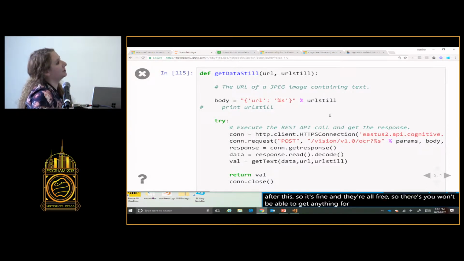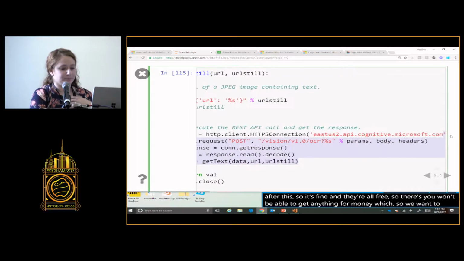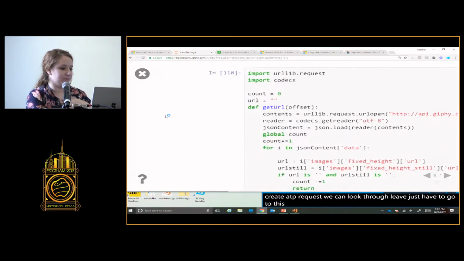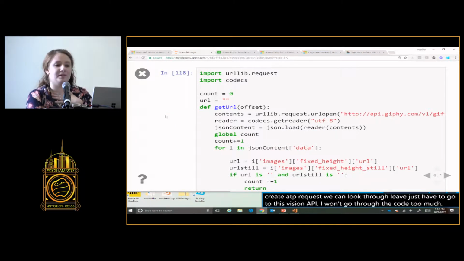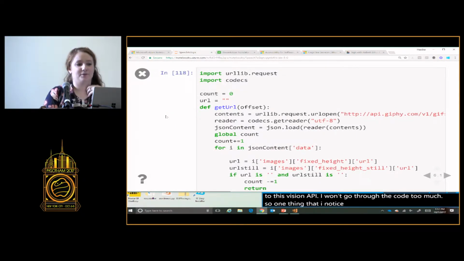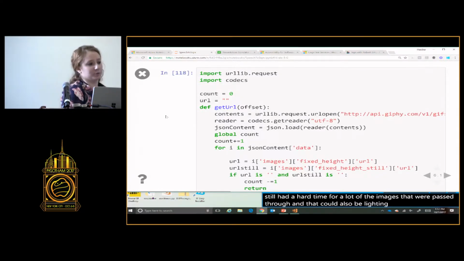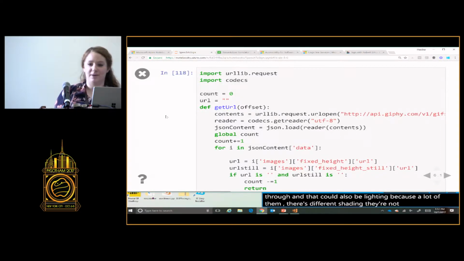So when we want to create HTTP requests, we just have to go to this Vision API. I won't go through the code too much. One thing that I noticed while going through this was that OCR has a hard time with GIFs. And it could be the lighting, the motion, so I had to use the stills. And the stills still had a hard time for a lot of the images that were passed through. That could also be lighting, because a lot of them have different shading. They're not normal pictures that you would necessarily pass through.